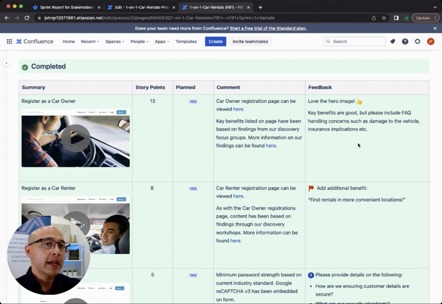Now, a tip here, don't forget to perhaps initial who gave the feedback, okay, if you've got multiple stakeholders. And if you have multiple stakeholders editing this report, it's useful to get them to use different colors as well, different font colors, and that can help you differentiate where the feedback was coming from.